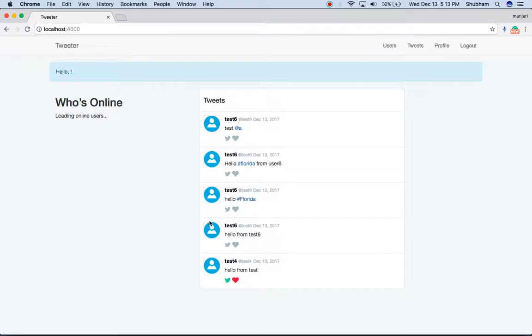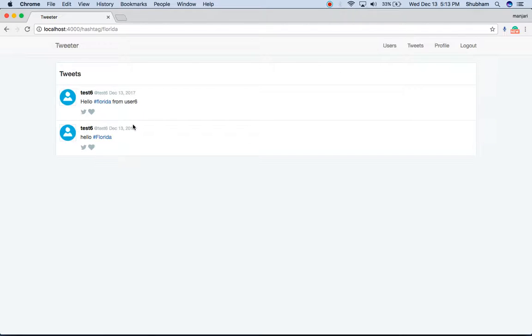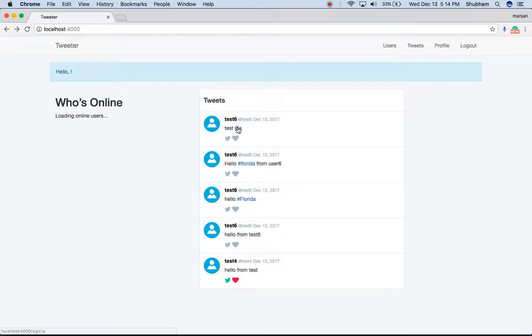Coming on to the search on the tweets. If a user wants to have a look at all the tweets with a specific hashtag or with a specific mention, we have given a link over here. The moment the user clicks, say for example, I want to search for the tweets with hashtag Florida, the user will click over here and all the tweets with hashtag Florida will appear here. Similarly, if a user wants to do it for @A, which is a user, then the user will get all the tweets with the mention A.